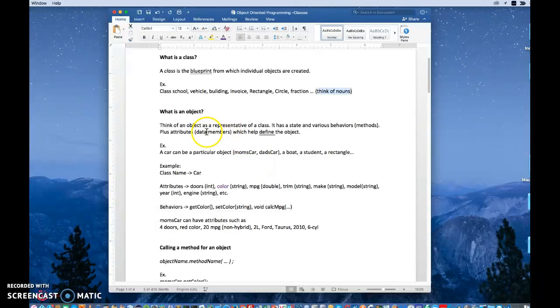What's an object? Well, it's a representation of a class. So a class can be a type of car. So I could have a mom's car or a dad's car as an object type. A boat, a student, a rectangle. Notice a class has both a state and a behavior. So you're sort of modeling around that logic when you have your object-oriented program.